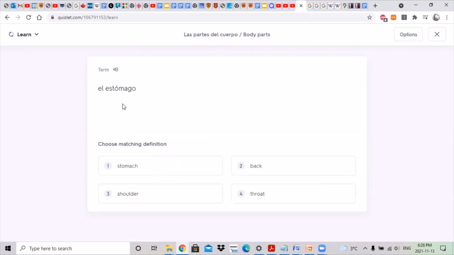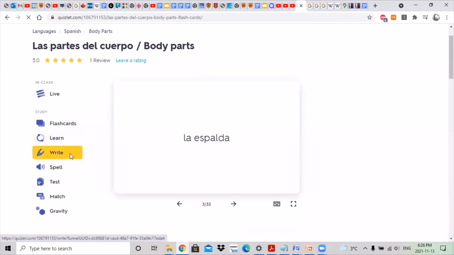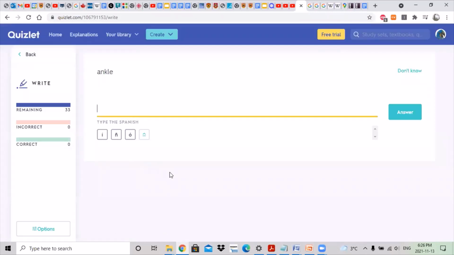So for example, el estómago, you have to guess the stomach. La cabeza, I'm going to go with head on that one. La mano, that would be the hand. So just to show you a couple examples. So yeah, that's how that works. That's the learn function.